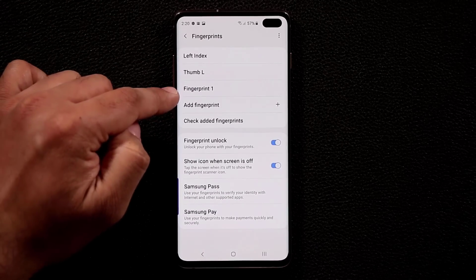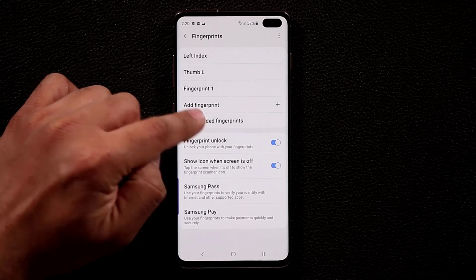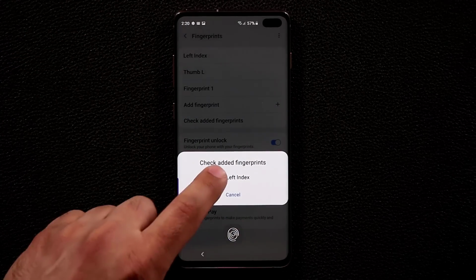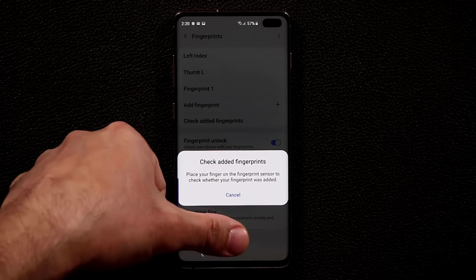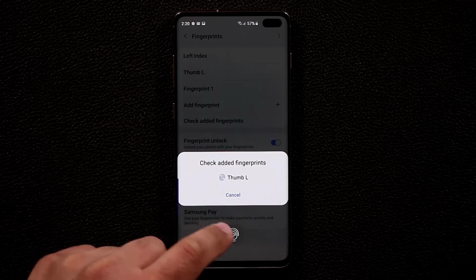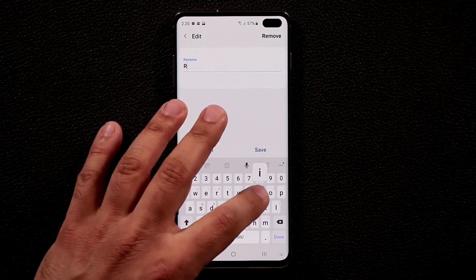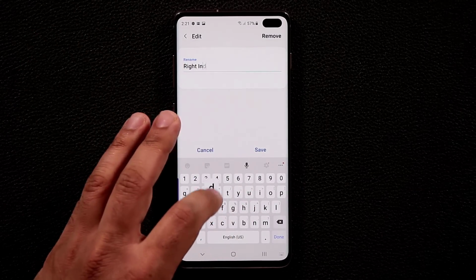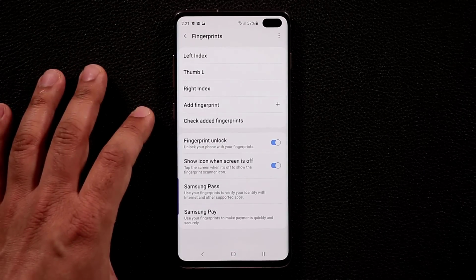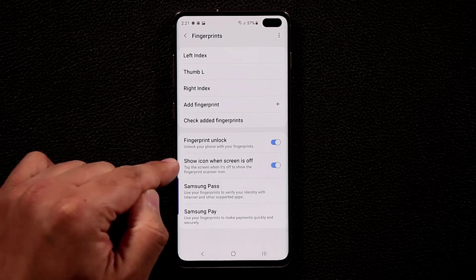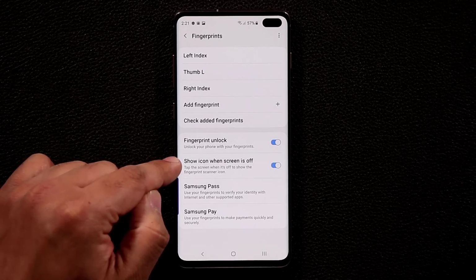Now if you don't know what finger that is, you can tap on check added fingerprints. You can put your finger there and it'll tell you that this is the left index. And then I have my left thumb over here, and the only one that was left over was the fingerprint 1, which was my right index right there. All right, so that's that, and make sure that you guys allow this option, show icon when screen is off.